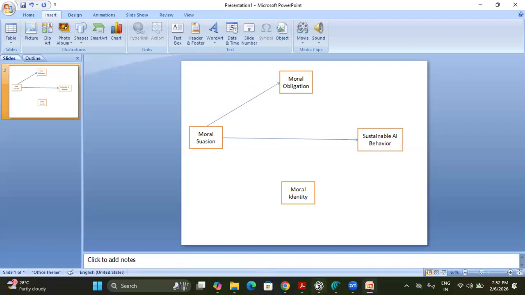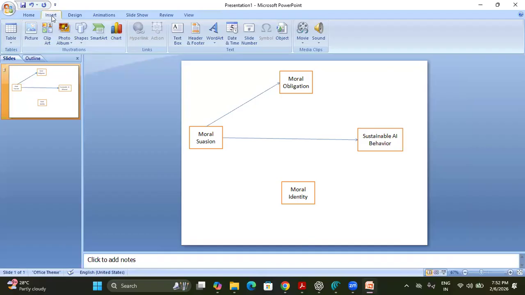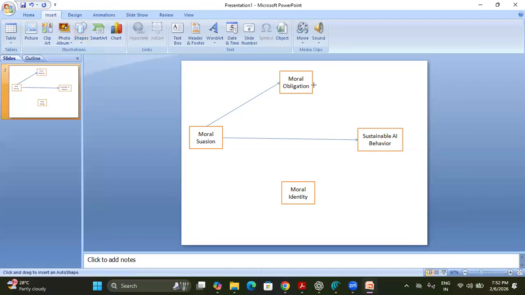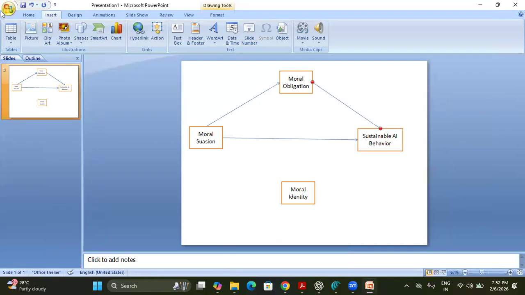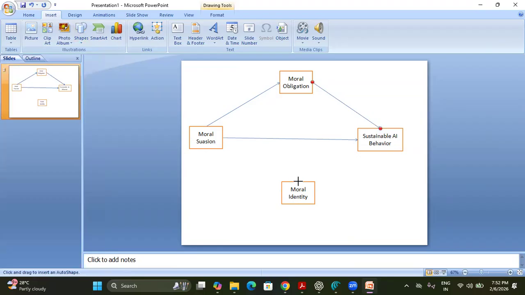Okay. What next? Moral obligation to sustainable behavior. Insert moral obligation to sustainable behavior. Then moral obligation, that is done. Moral identity moderates moral suasion and behavior. This is the moderating variable, like this.